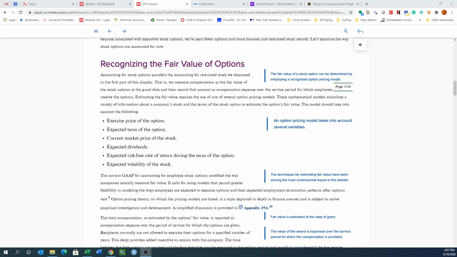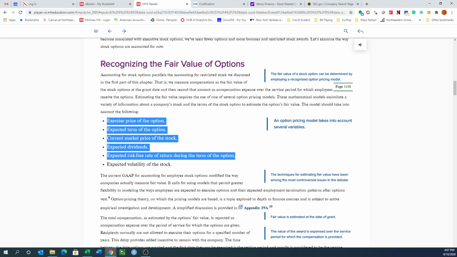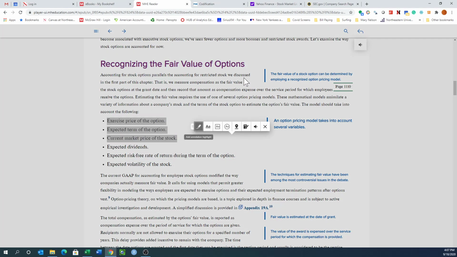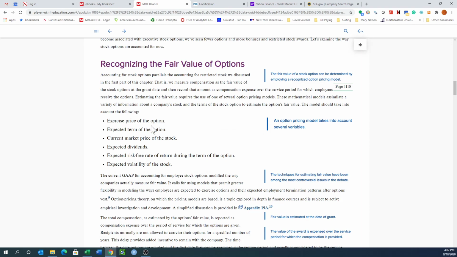Let's think about how we get the fair value of options. So this is in the Spiceland book, Recognizing the Fair Value of Options, and these would be the variables that we need. Most of these variables we can get out of the contract.